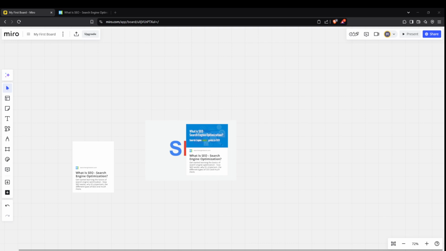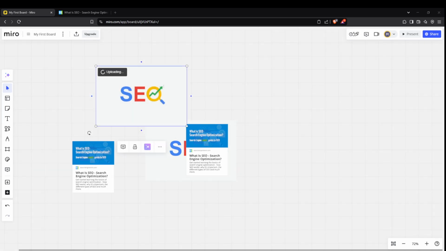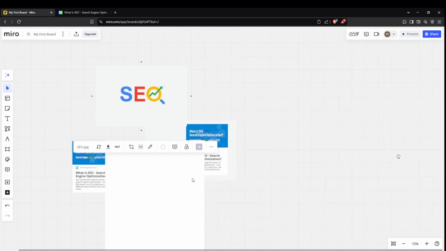These simple steps can save you considerable time and effort, providing a seamless way to enrich your Miro board with all the resources and content you need. With practice, you'll find this process becomes a natural part of your Miro experience, enhancing both the interactivity and visual appeal of your collaborative projects.